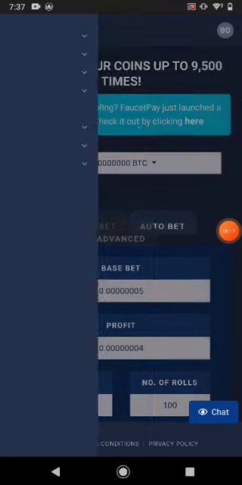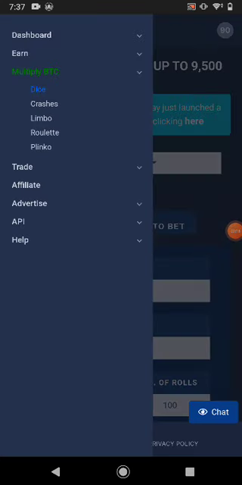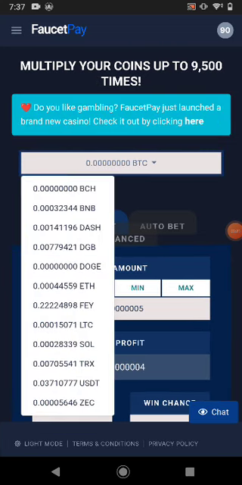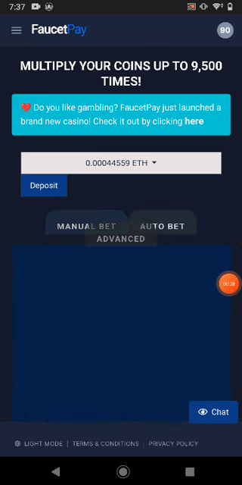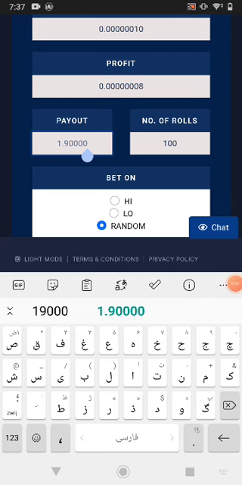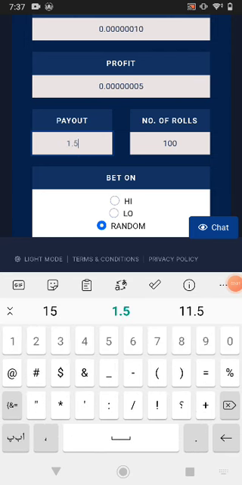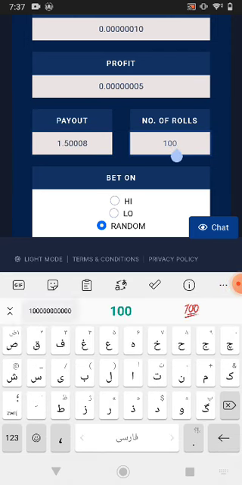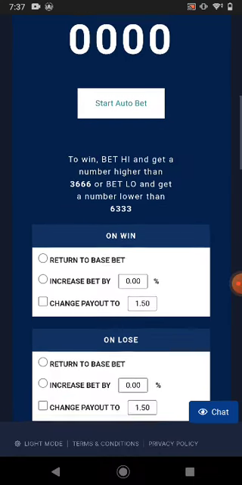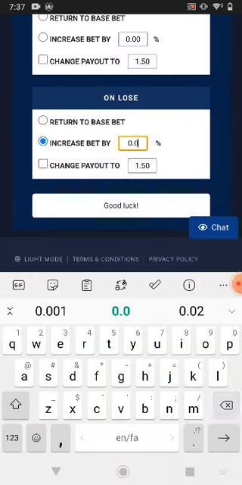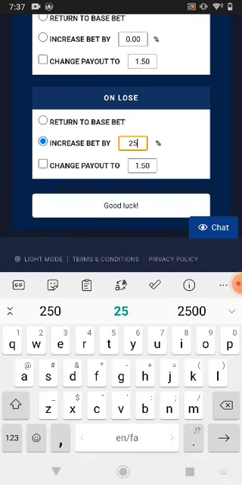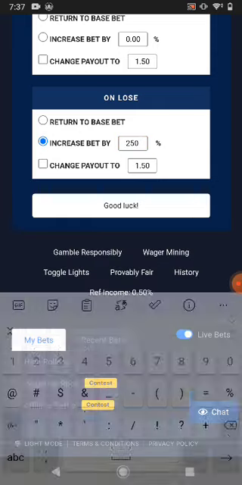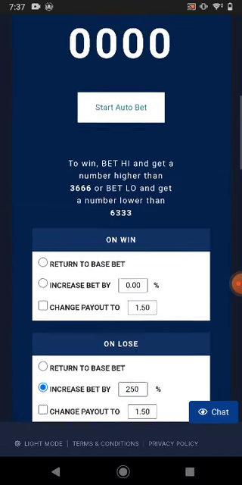Right now I'm in my Faucetpay. Go to Faucetpay, go to these, okay, and then after clicking, just click Ethereum. I have Ethereum. You can use any cryptocurrency you want. The Ethereum minimum amount is 10 Satoshi, and after that come here, put it to 1.5, and then increase this as well to this much, and then come down and increase the betting amount to 250. Okay, not 250. And after that just click the start button.